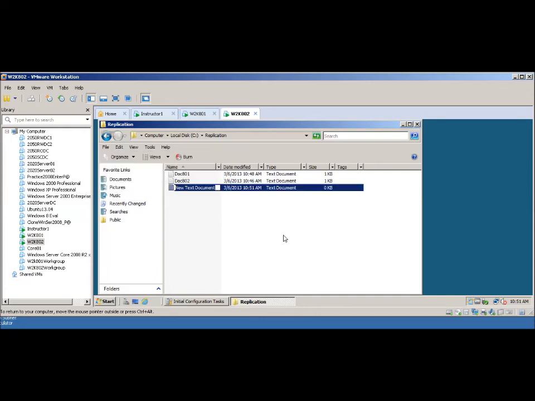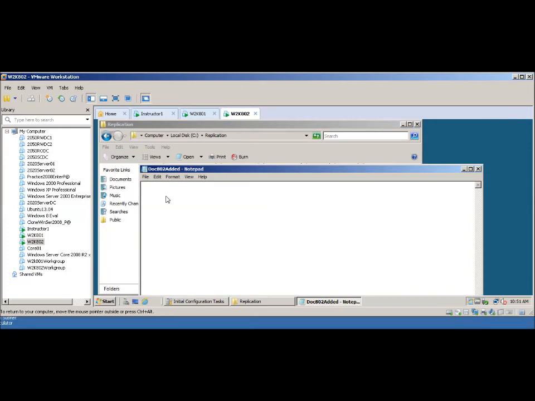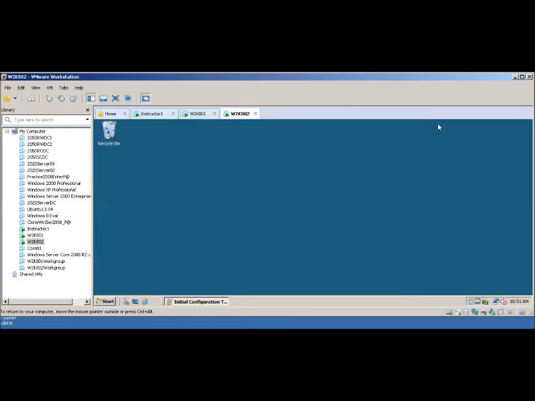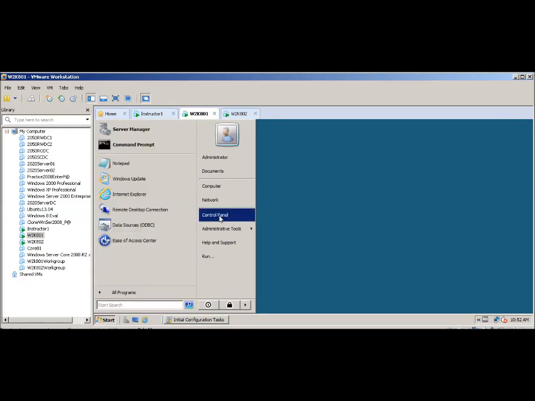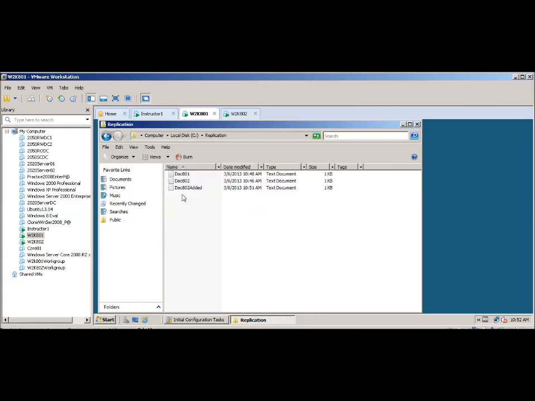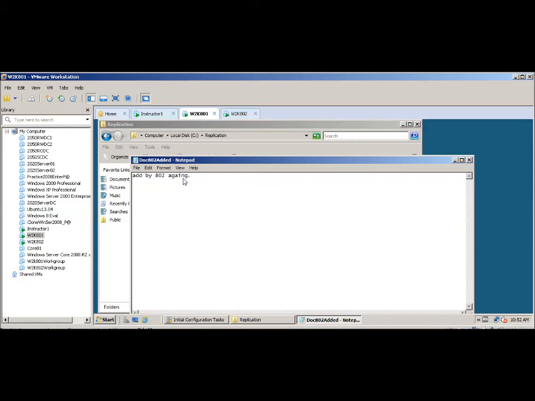So let's try this right here. We're going to add us another one. Doc 802 added, and let's just add some text to it. Save that. I'll give it time to replicate. And what we want to do now is go over here to our server 801 and just see if it's been added over here. We'll just go to the replication folder. Right there it is.